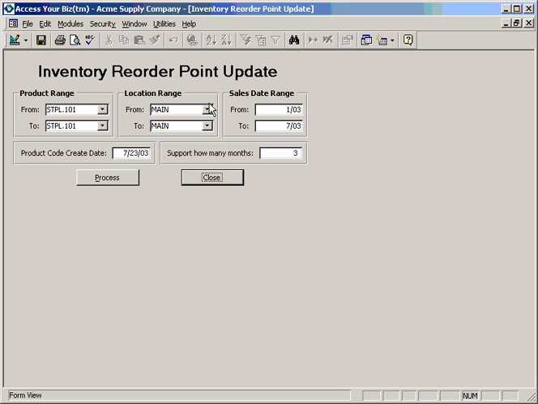In this screen, I've already preset one particular product, Stapler 101, for the main warehouse, or the main location, and I did a sales date range from January to July. Incidentally, if you want to change it, it does expand the date range to a normal month, day, year. You simply enter any date within the month, and it really only looks at the month and the year.